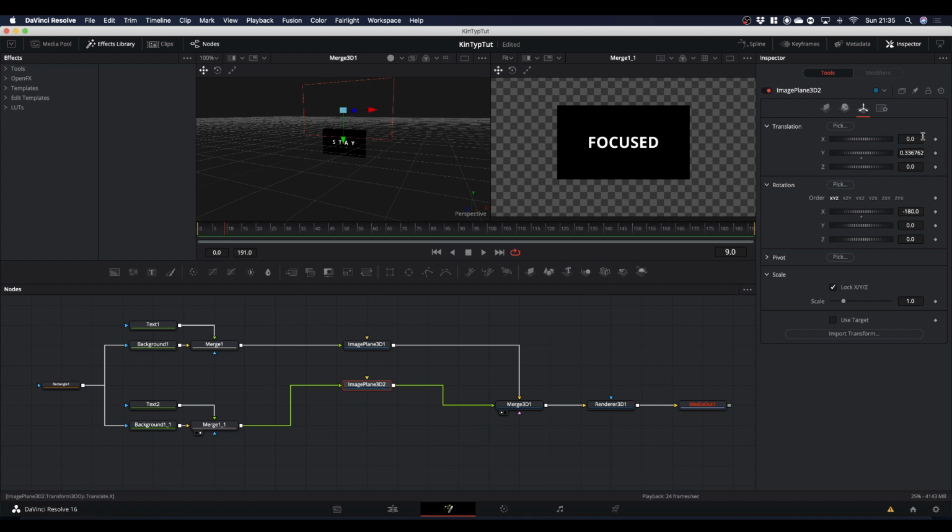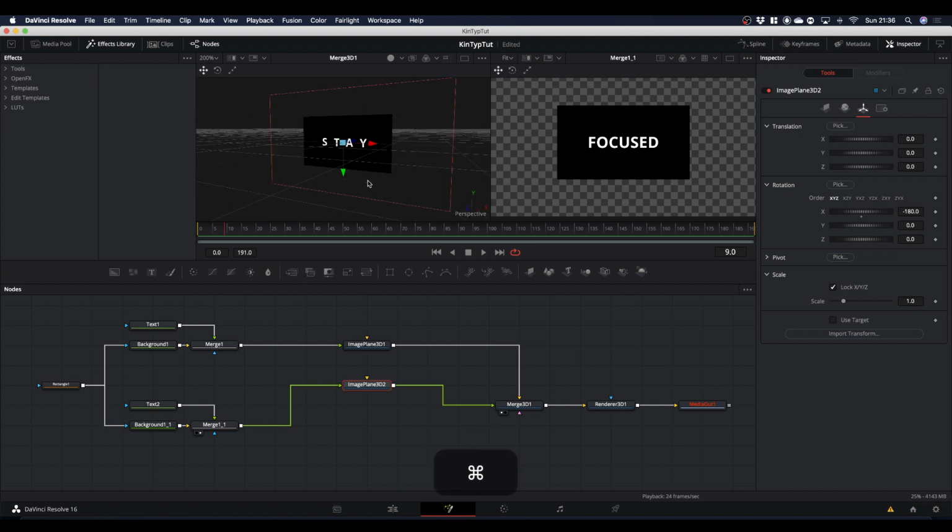To do that, if you come back to your inspector in translation, you can see that our Y value is above 0. Just bring your mouse to this little dot in the middle and press the dot, and it restores it back to its default position. So we now have the two cards back to back, and this is what we're going to be flipping and twisting.